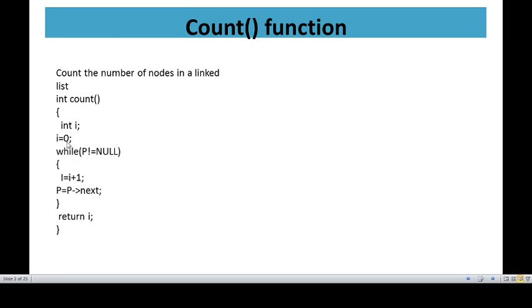Int i equals 0, while P not equals null, i equals i plus 1, and then P equals P's next. Suppose one node exists, then increment the value of i, which is initially 0, and P equals P's next. Complete this till the end of your linked list, and it will return i, the number of nodes present inside your linked list.